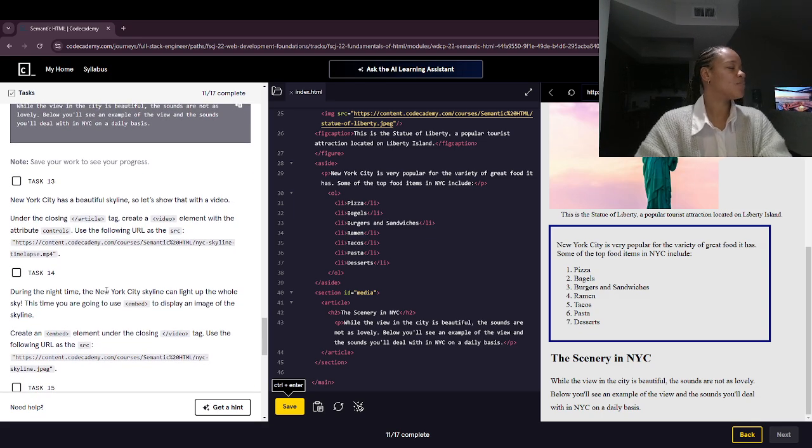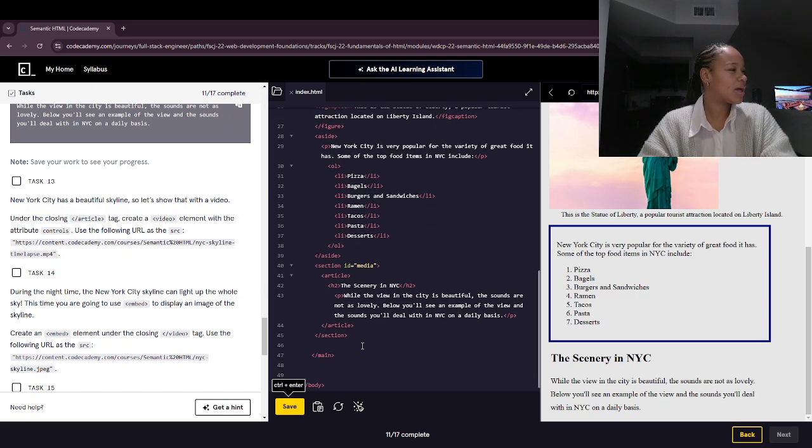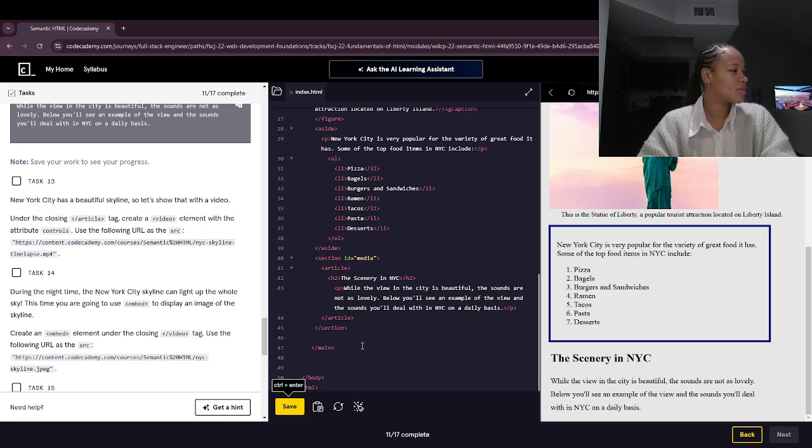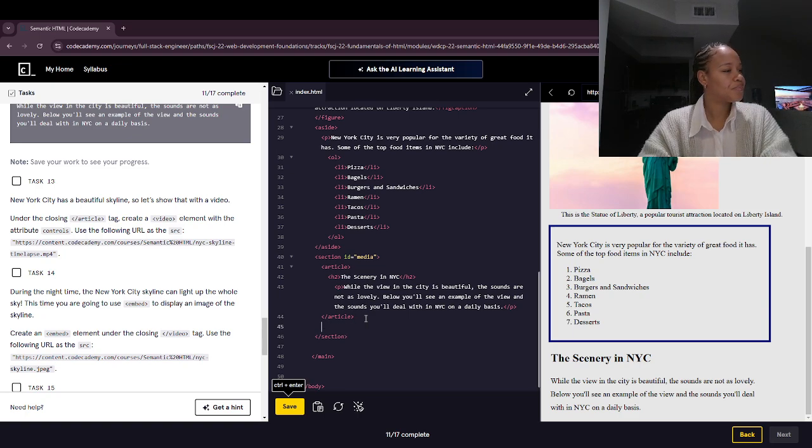New York City has a beautiful skyline, so let's show that with a video. Under the closing article tag, create a video element with the attribute controls. Use the following URL as the source. Okay. Under the article tag, we're going to create a video element. We're going to open that up. Video. We're going to close that up. Video. And then here, we're going to set the source. We're going to set the source first.